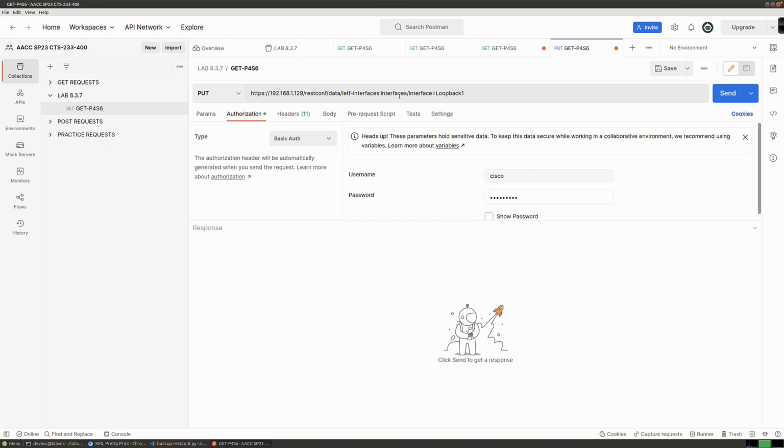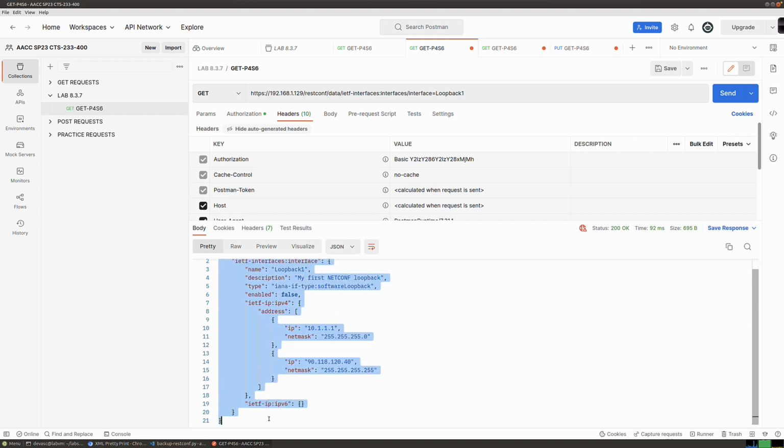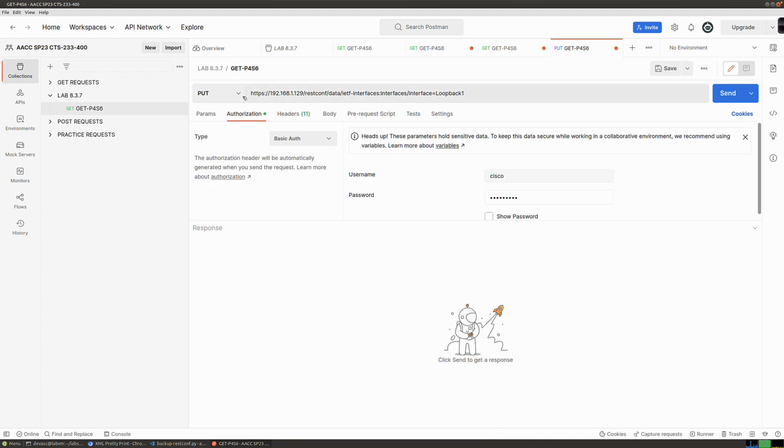And in order to do that, again, we're going to be sending JSON data. So if we go to the body of the GET request we did on Gigabit Ethernet 1, you can see here that we've got the IETF interfaces, and actually, that was Gigabit Ethernet 1, let's do loopback 1. And so I'll just update this here real quick. So we'll say loopback 1. We'll get that specific JSON output, and there it is. And you can see that it's just that right there. And so I'm going to grab that because that is what we are going to copy and use in our PUT request.